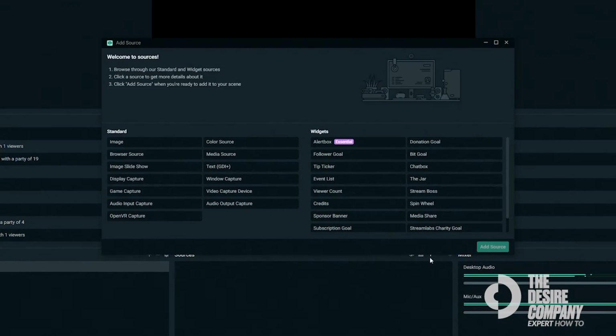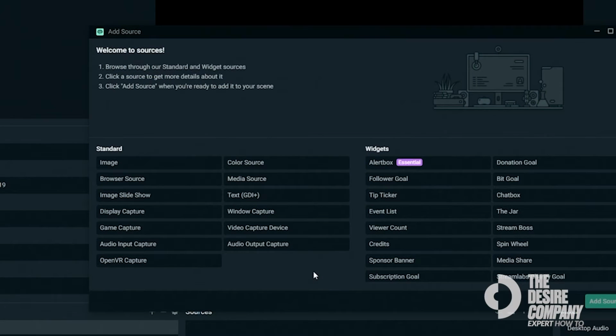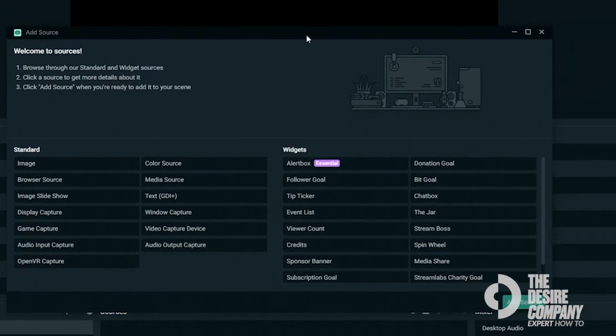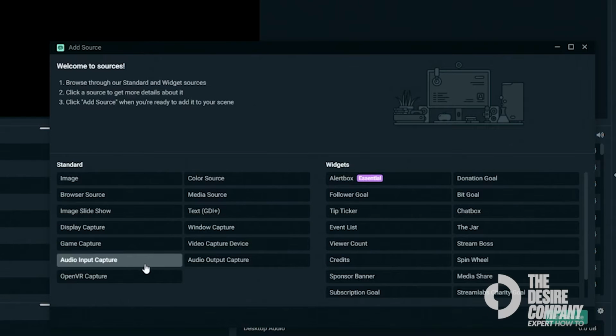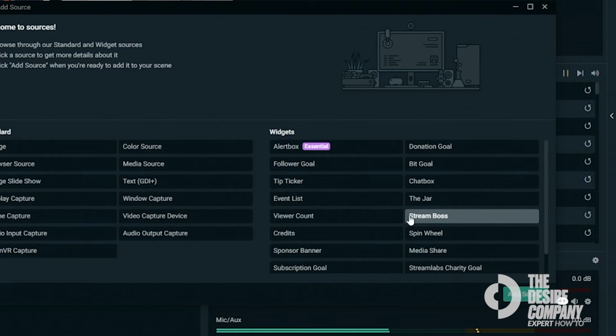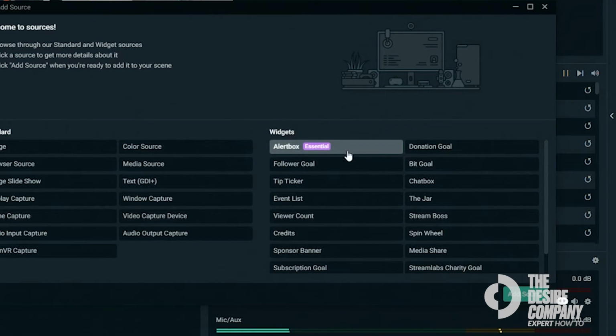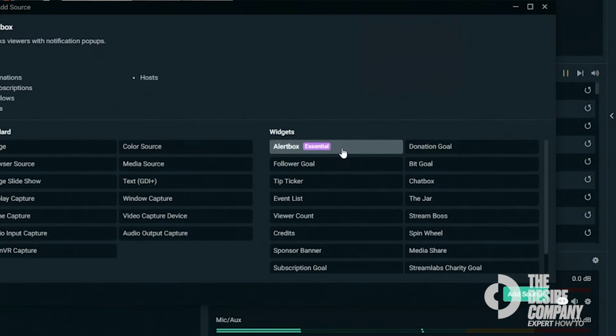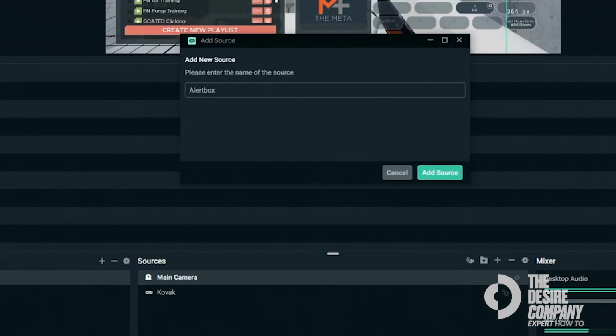standard sources, which is everything that you're pulling into the stream to make it yours, to make it customizable. And then on the right, you're actually gonna see the platform widgets. The platform widgets are things like your chat, your goal, your alert box, things that are associated to your platform. And in my case, it's my Twitch platform.